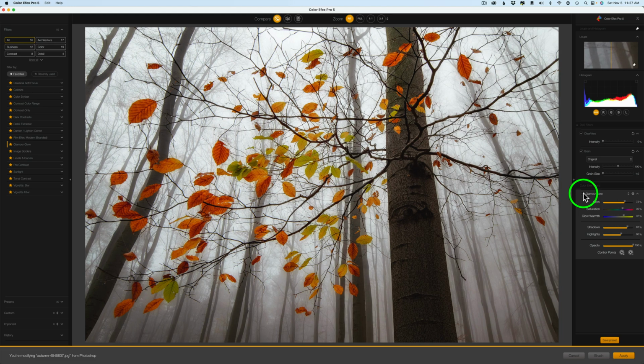Now here is the before and here is after, but doesn't that make quite a difference? As I said, this is a very easy filter to use. That's why I don't really use presets on it. I really like to adjust it to what my eye likes.